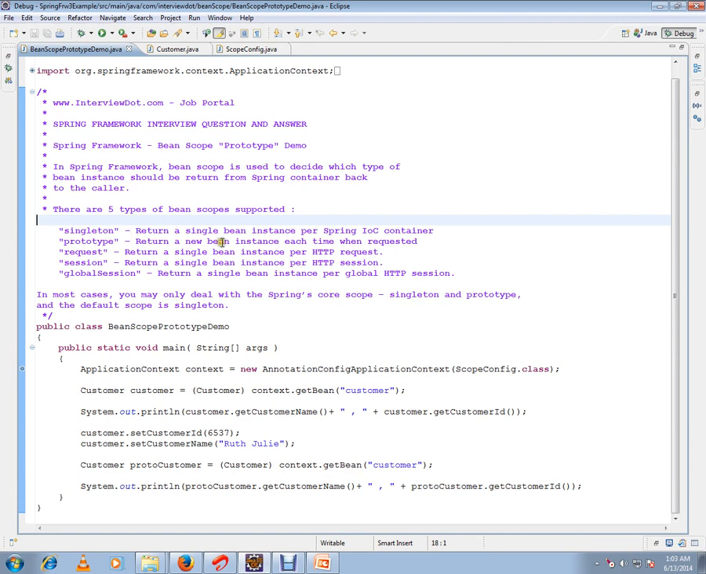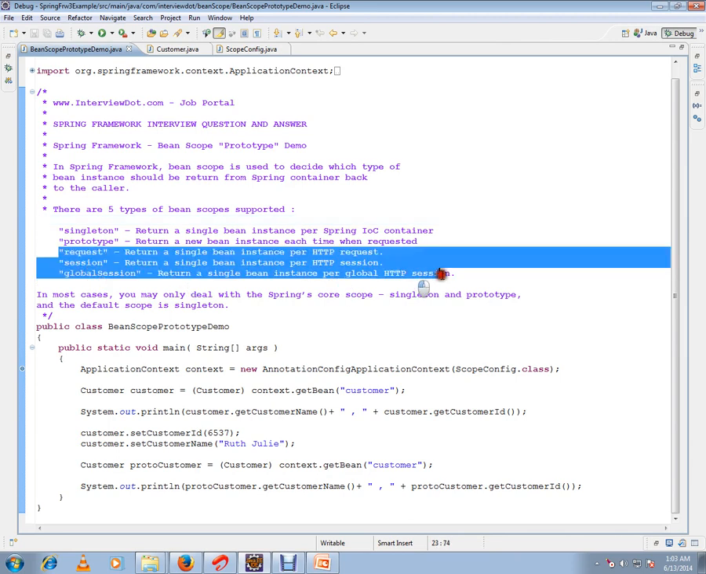Singleton means it will always return the same instance per Spring IOC container. Prototype means it will always return a new bean instance each time requested. Request means per HTTP request. Session means single bean per HTTP session. Global session means it will return one bean instance per global HTTP session. And these 3 are only for web-aware application context.